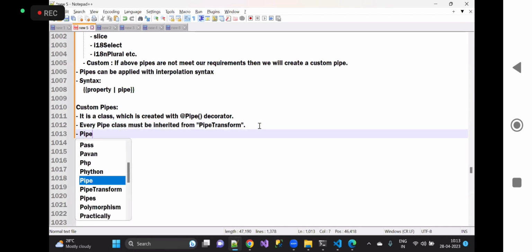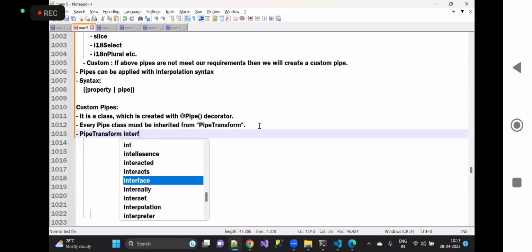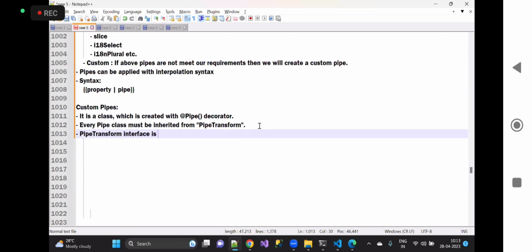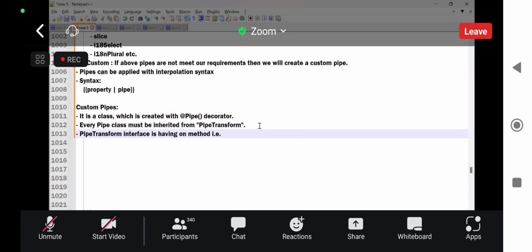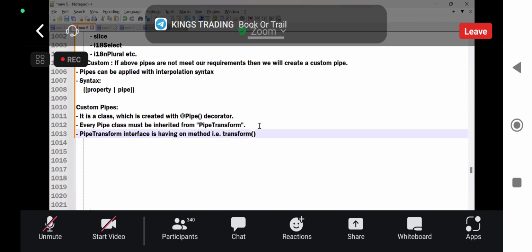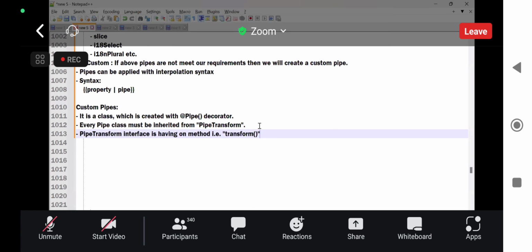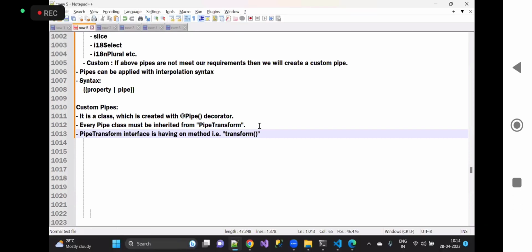That means the PipeTransform interface is having one method, that is the transform method, and we are going to provide the implementation to this method. Whatever custom logic you want to write, you may write that custom logic over here. That's it. Understood? Whatever logic you want to write, you can write it over there. That is how it is going to be.